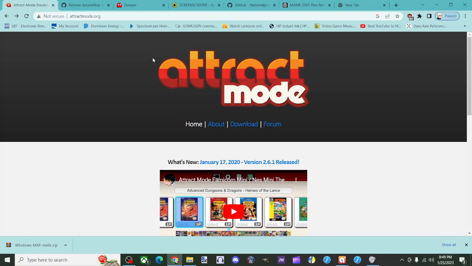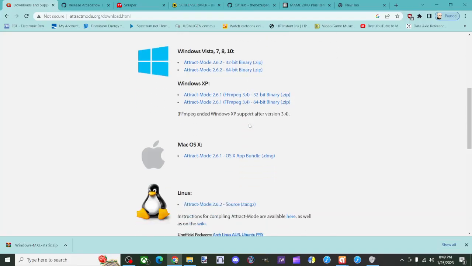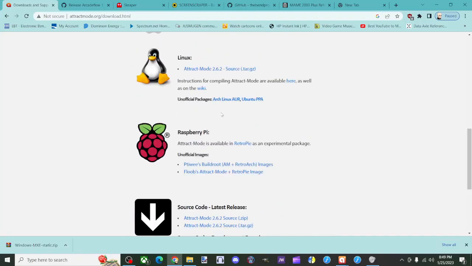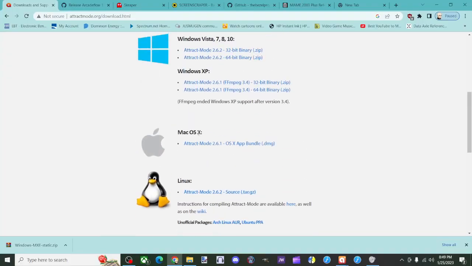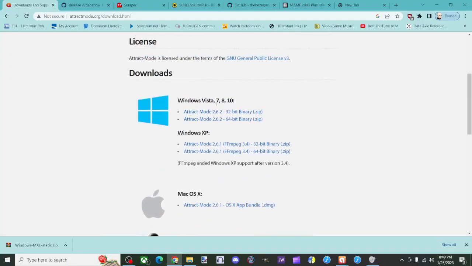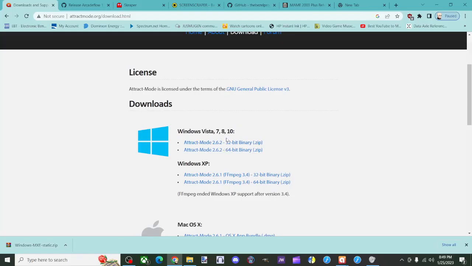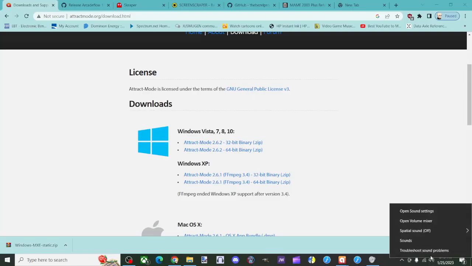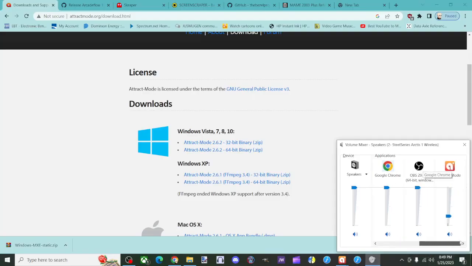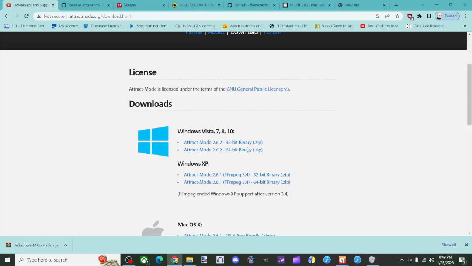So let's get started. Alright, the first thing you want to do is go ahead and click on downloads. Depending on what kind of devices you want to use, it can be Raspberry Pi, Linux, Mac, Windows XP, or Windows 10, 7, or 8. I prefer grabbing the Windows. I'm going to use Windows as an example. I'm going to go ahead and grab the 64-bit, but you also can get the 32-bit as well, okay? So make sure you get that. Let me lower this down a little bit so you guys can hear me better. Alright, so let's go ahead and download this.